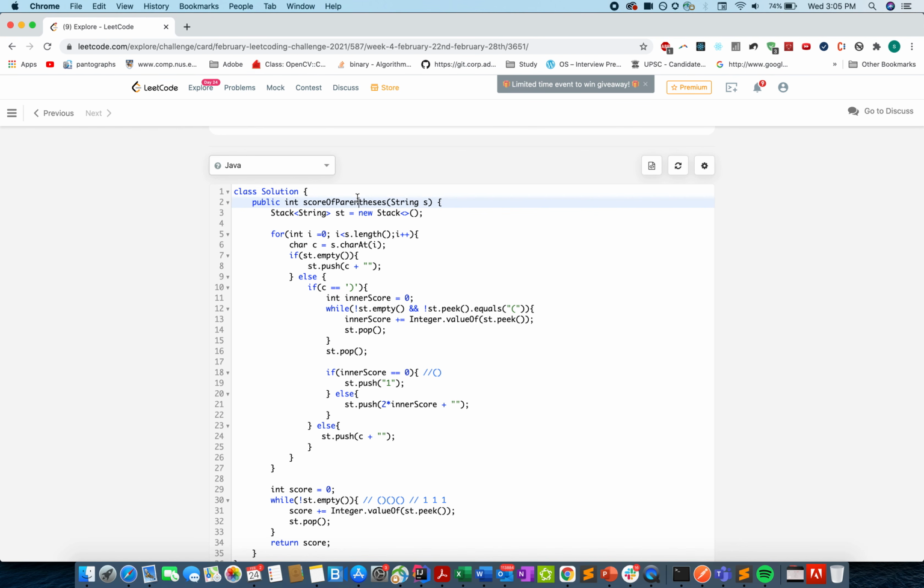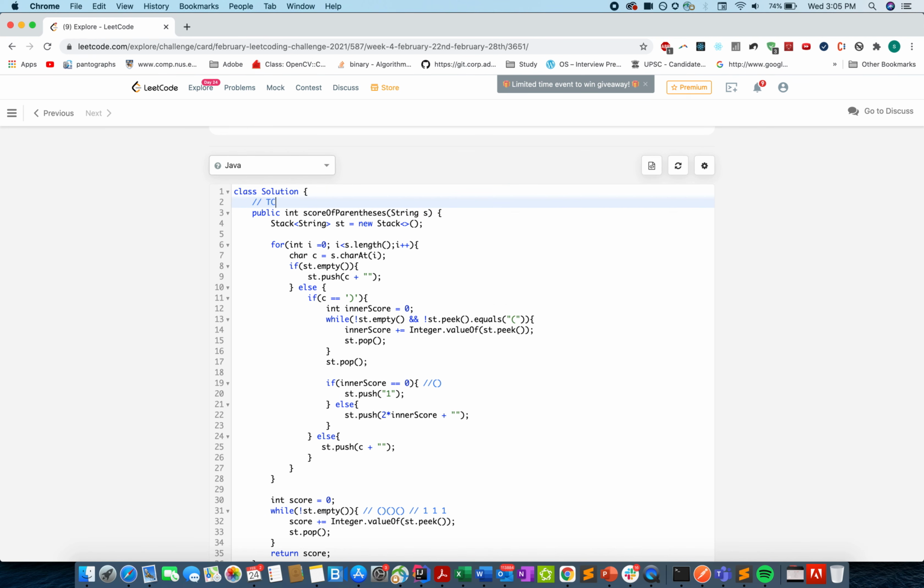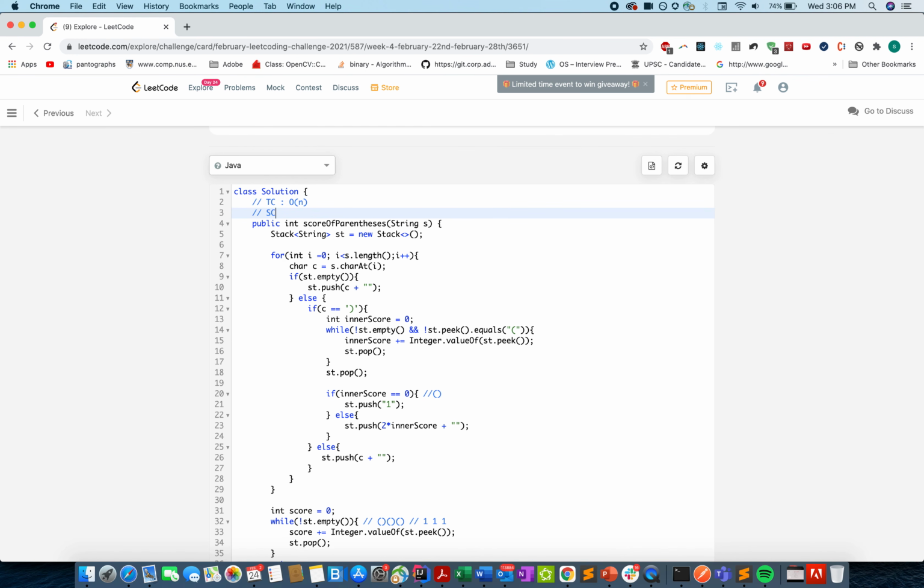Accepted. What is the time complexity of this approach? The time complexity of this approach is order of n, where n stands for the length of the string, and the space complexity again would be order of n, for the case where we have n number of single balanced parentheses. The stack size would go up to n by 2 length. Therefore, the SC is order of n.